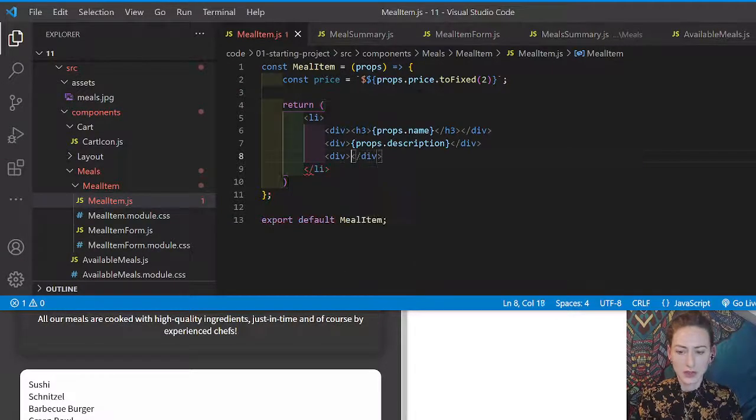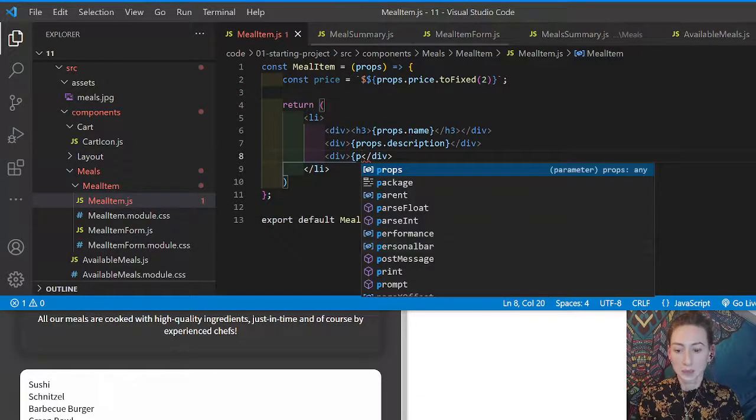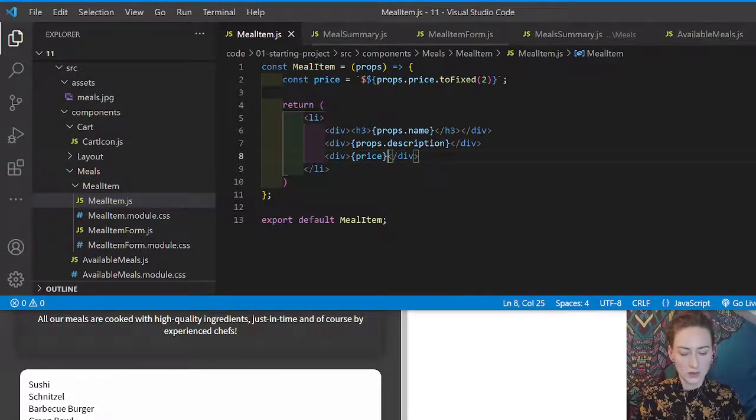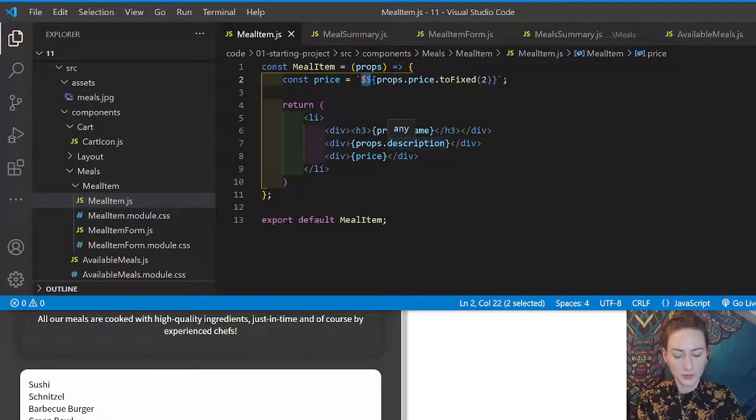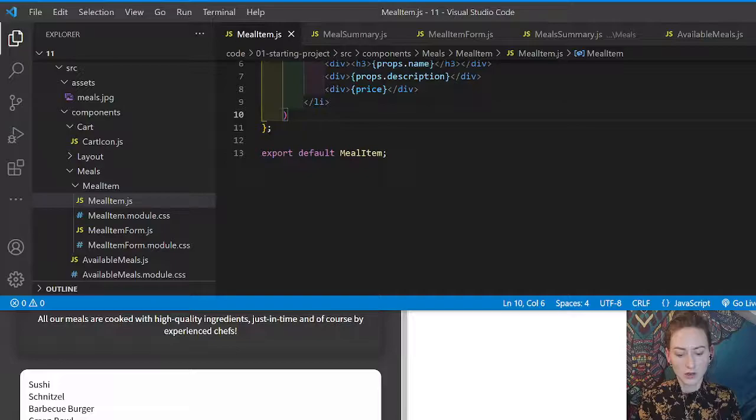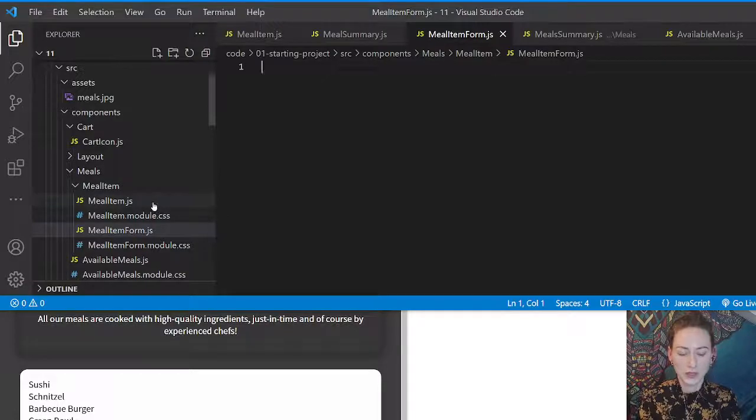So we have a div, and this is going to be price, and this is what this has allowed us to do here. Here we are just grabbing props.price toFixed, and that's going to convert this to that actual value, stick a dollar sign on the front of it, and that's equal to the constant price. So when we do price here, what we're going to be displaying is props.price toFixed, so to 2 decimal places with a dollar sign. And then we'll set up our meal item form as well.